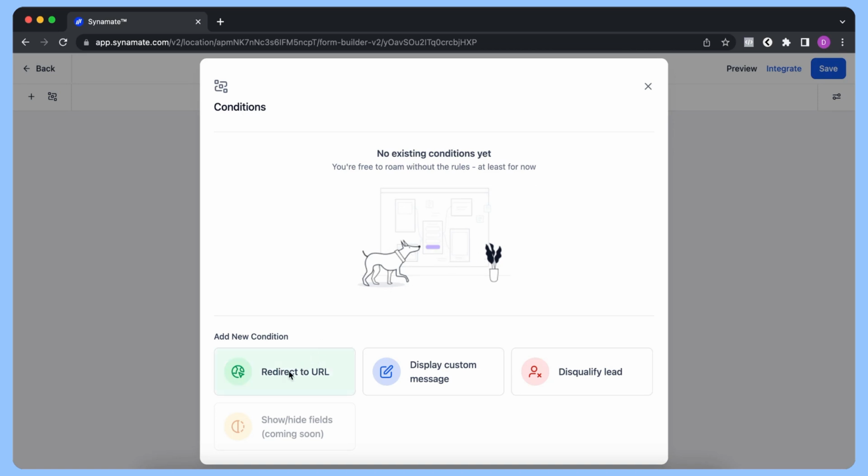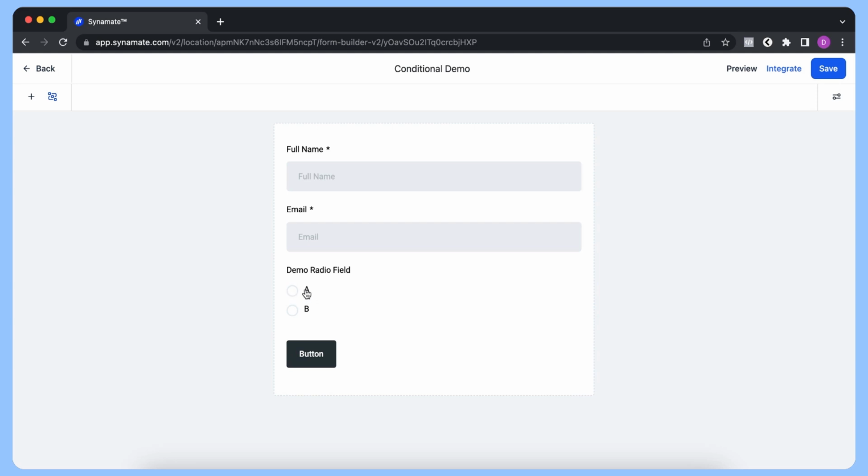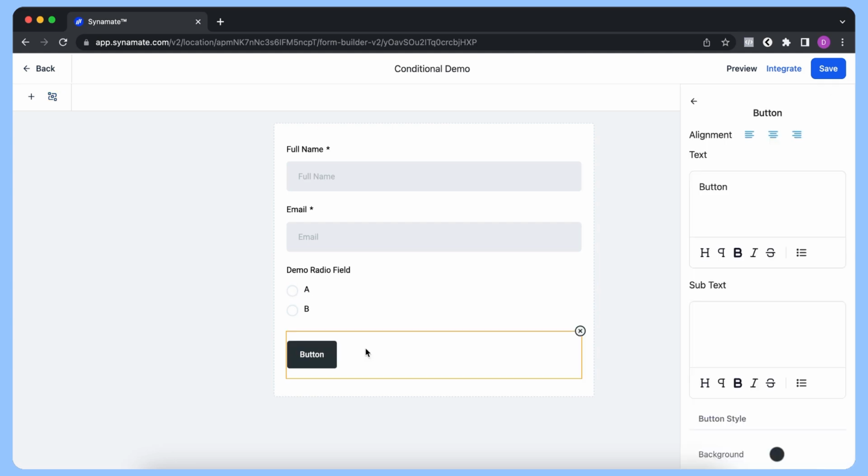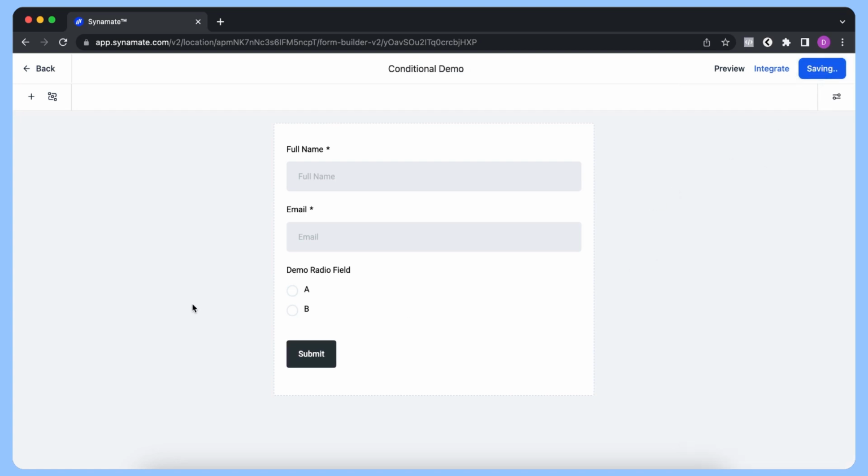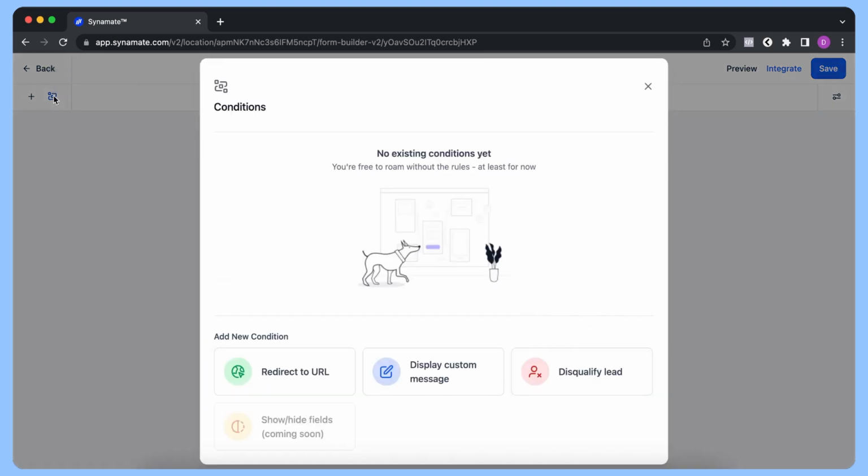Alright, so let's say if someone selects A and clicks on submit, or let's say I would rename it as submit, then they should go to the landing page. And whoever selects B, I want to show them a custom message. Let's see these two use cases. So I'll click on add conditional logic.